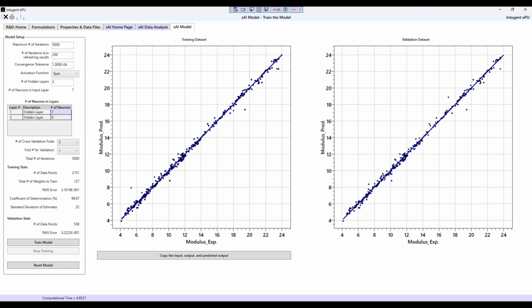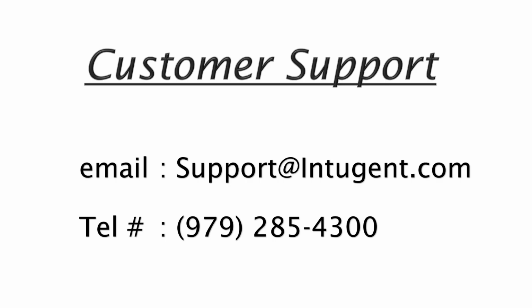A very powerful AI engine, visual feedback, and ability to interact with the model during training makes ePU the best in the industry. The AI module can not only be used to train AI models being used in ePU, it can also be used to train models using external data.